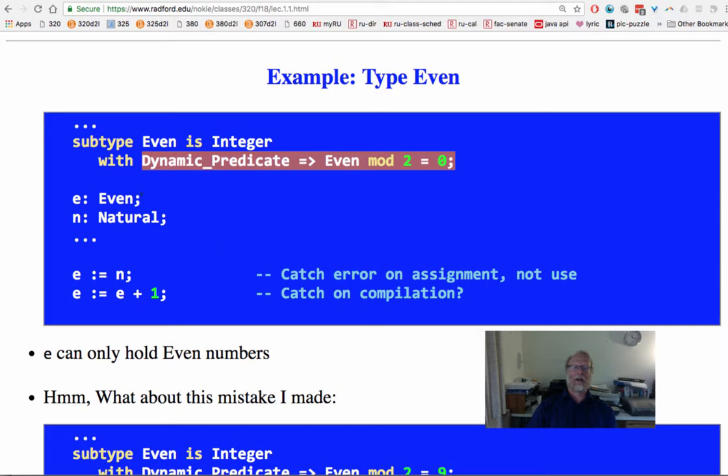So, okay. You might think about what's going to go on here. If you assign a natural to Even, again, like we saw before, it will compile. But at runtime, if the thing you're trying to put into E is not actually even, it will have a problem. E gets E plus 1. You'd think, oh, maybe that should be caught at compile time, because we can prove that can never happen.